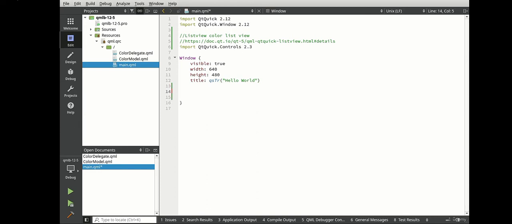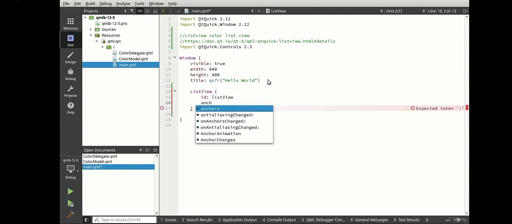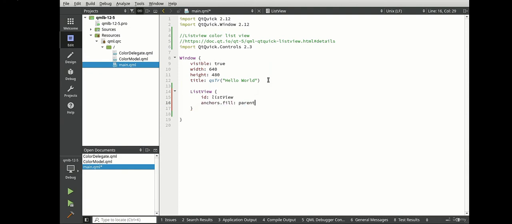Let's just go ahead and say we want the list view. And let's call this ID list view. And we'll give that a lowercase so it doesn't get all mad at us. Now I'm going to anchors, fill, and we're going to fill the entire parent. But we don't want it right up on the edges. And I'll show you what I mean here in just a second.